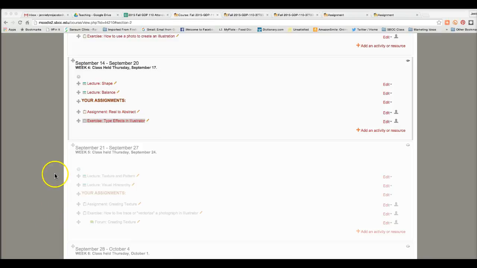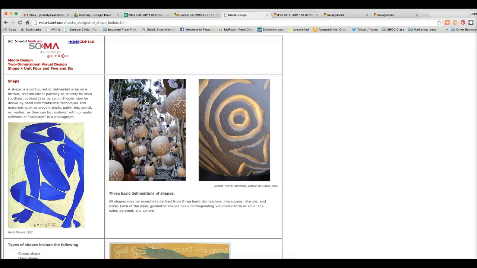Okay, so today is Thursday, September 17th, and this is week 4, and we are going to begin our lecture on shape. Okay? Shape is a very important aspect to design. It's a configured or delineated area on a format, created either partially or entirely by lines, outlines, contours, or color.